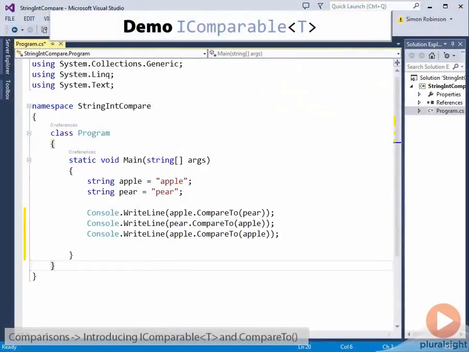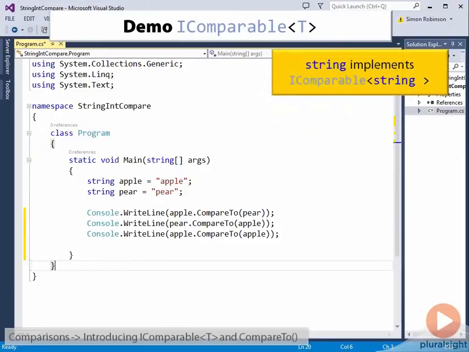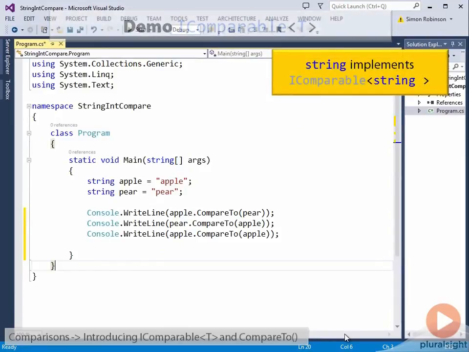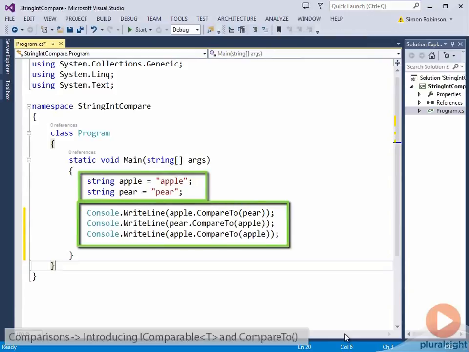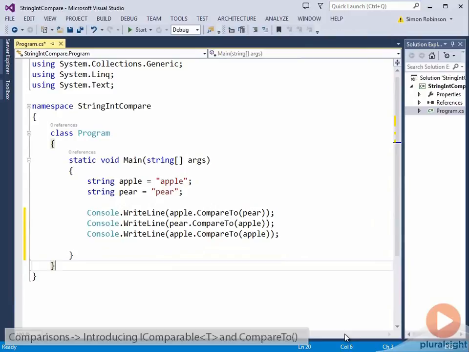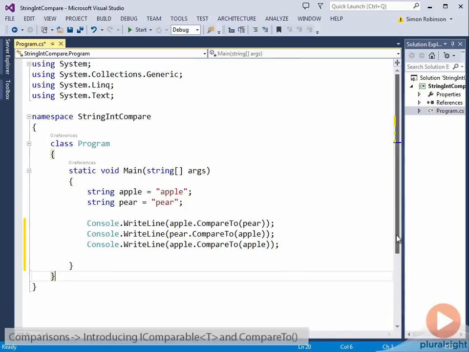I'll show you the interface using strings, because strings implement IComparable<T>, thereby declaring that strings know how to order themselves. I've declared two strings, apple and pear, and I have three CompareTo statements. First, apple compares itself with pear, then pear compares itself with apple, and finally apple compares itself with itself. And each CompareTo is embedded in a Console.WriteLine so we can see what the result is. Let's run that.